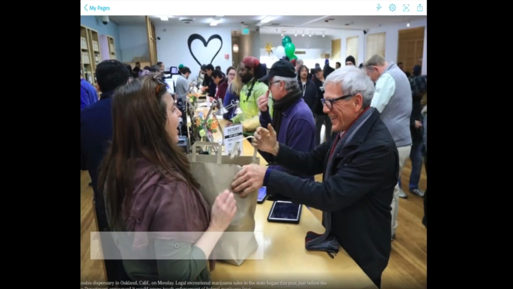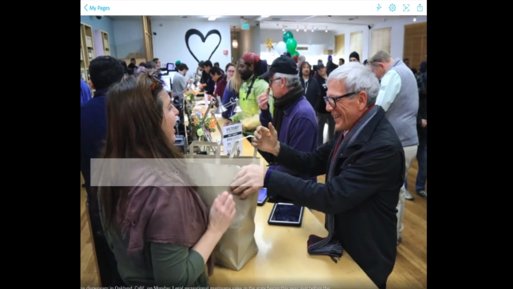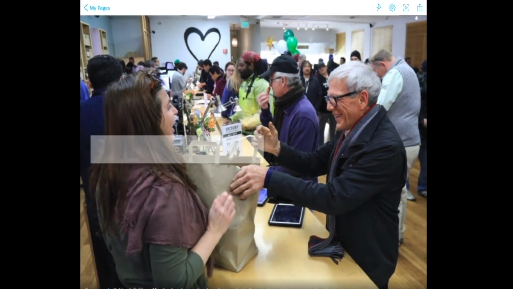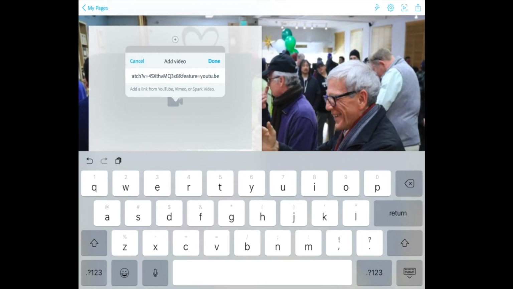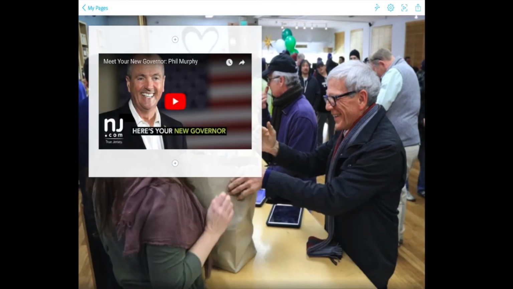You can put floating above the glide show text, photos, buttons, and video, and that all can be in one of the squares that floats above. So let's say I wanted the same video that I had from before with YouTube, and to paste the link in from YouTube. Again, it has to be a YouTube, Vimeo, or Spark video. Press done, and there's the video.